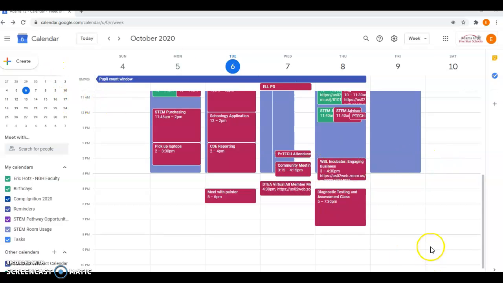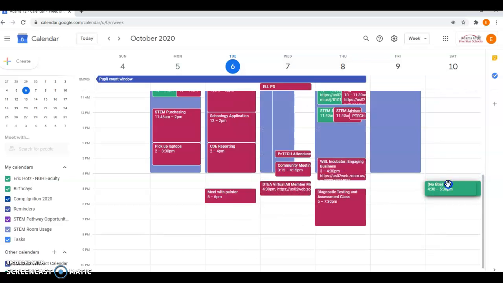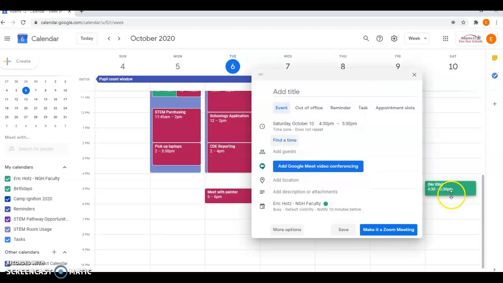So I went to my Google Calendar from Gmail. When I want to make a calendar event, I'm just going to click at that time. So I clicked at 4:30. If you click the wrong time, you can always move this up or down, and it tells you what time slot that fits in.